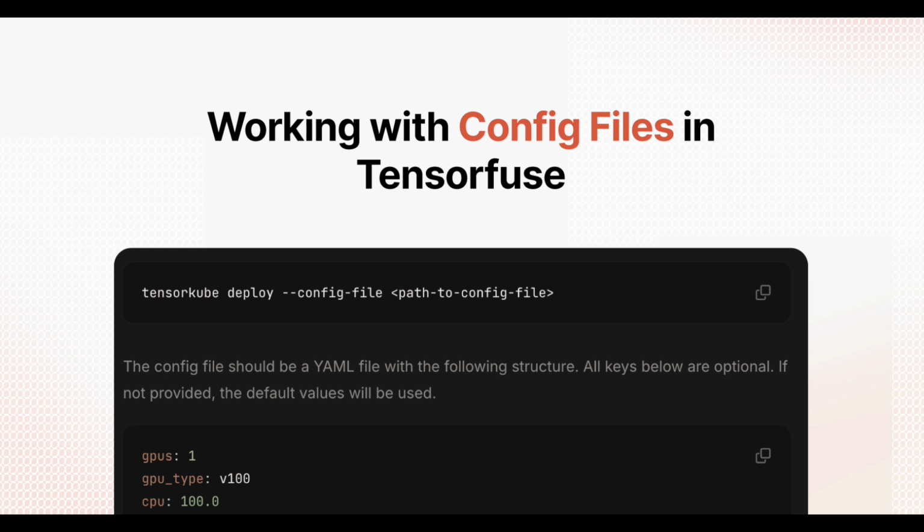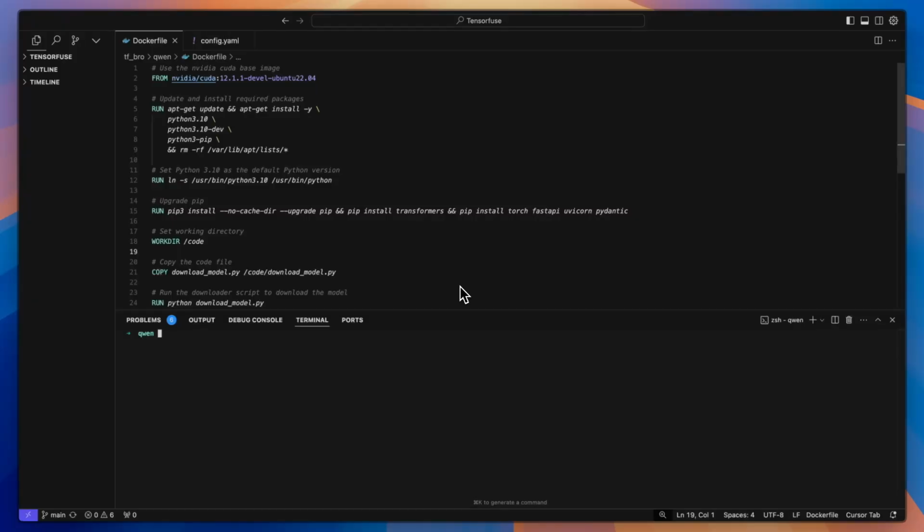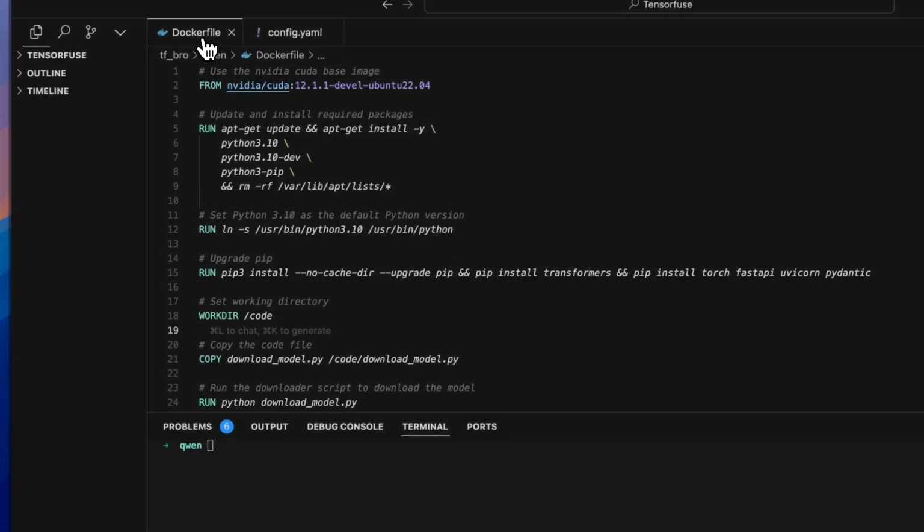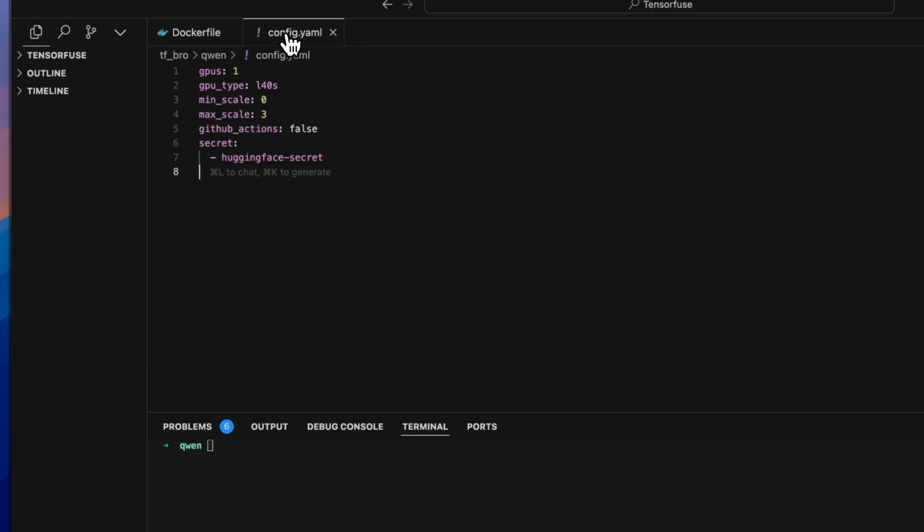to keep the options in a file for future reference. For such use cases, you can use a config file to declare the flags and use it to run tensorkube deploy. Here's how you can do it. I have written a simple Docker file to run the Qwen model on my AWS. Before deploying this, I will create a config file to define all the deployment settings.